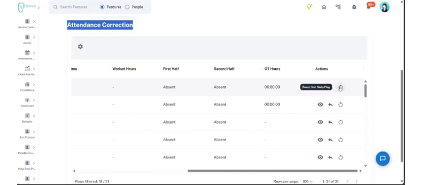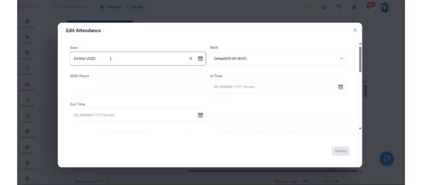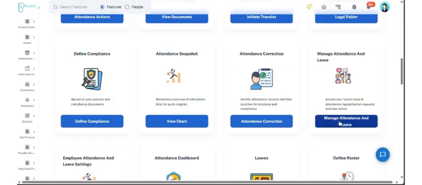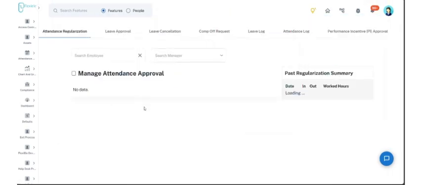In the edit attendance section, the approver can edit the attendance of a particular employee by modifying their date, shift, shift hours, in time, and out time. Then click on submit. The next feature we have is manage attendance and leave. HR personnel can manage employee leave and attendance requests, including approving or cancelling leave, regularizing attendance, and handling compensatory off requests.